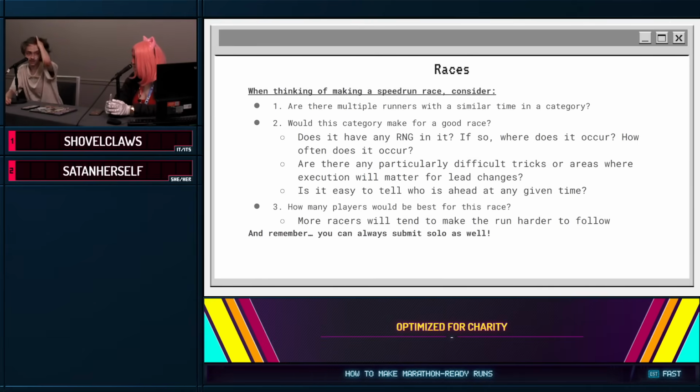And then lastly, how many players would be best for it? We actually got into a little bit of a discussion while making this. I personally think that more racers generally makes runs harder to follow. Well, I agree with that. One or two extra players is kind of my sweet spot.